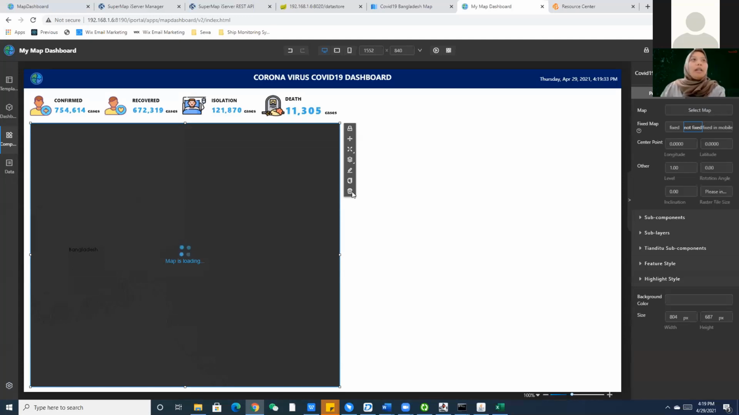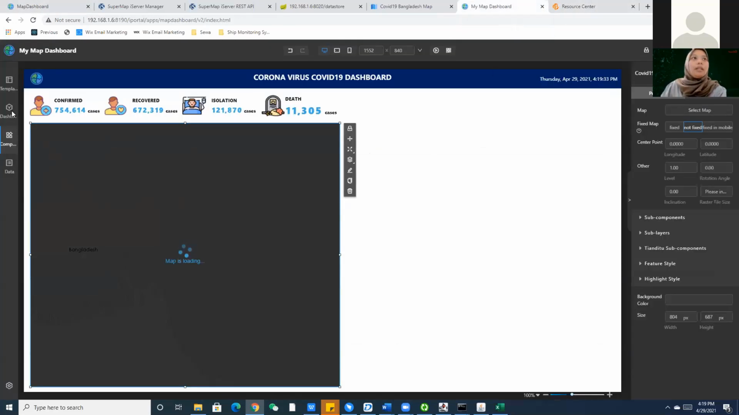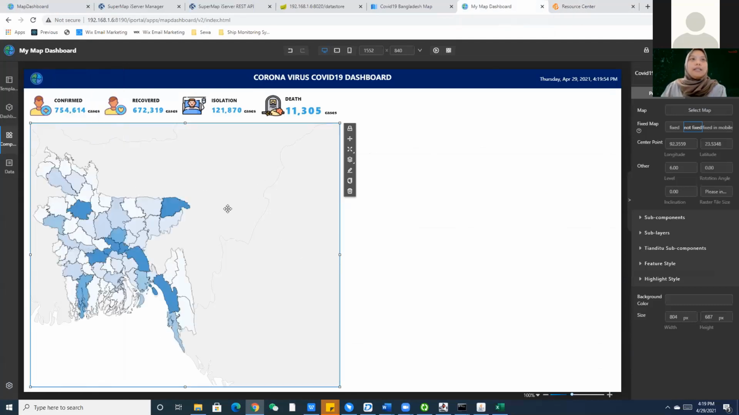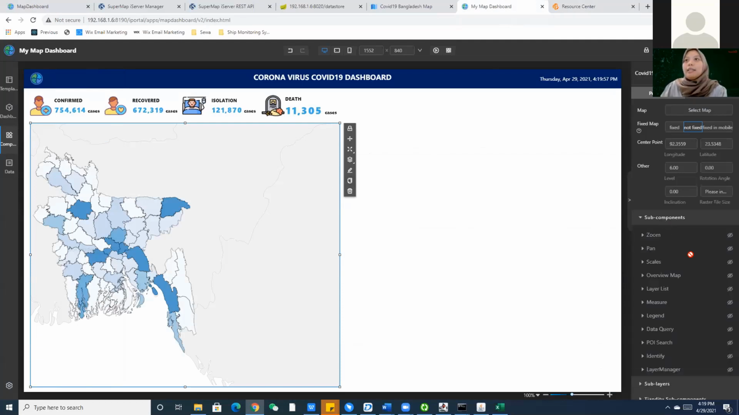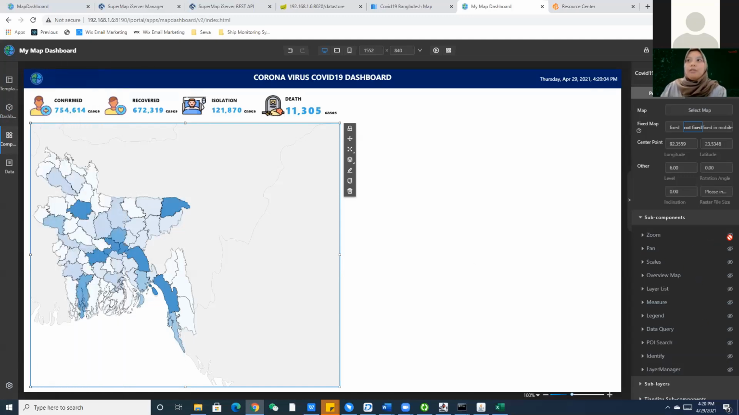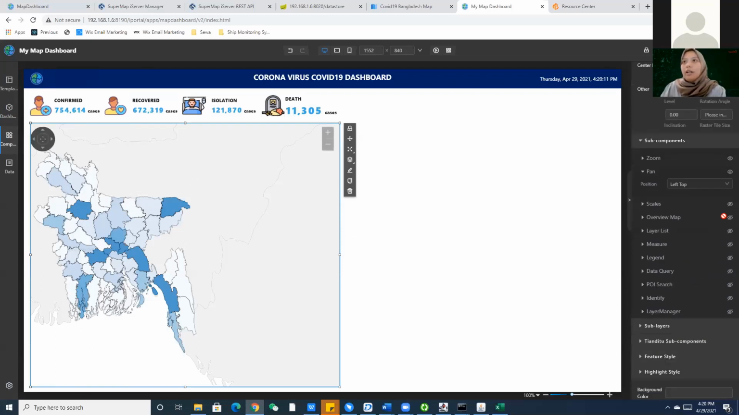I think while waiting, we can also make another one, another component. Another component will be this one, the statistic, the chart of the number of total quarantine. That's there already. Yeah, this is the maps, and you can put the subcomponents, or you can base on this components, map subcomponents. That's the same, but I prefer using this one. Zoom, this is for zoom, you can put on the right top, and pen, that's okay there.